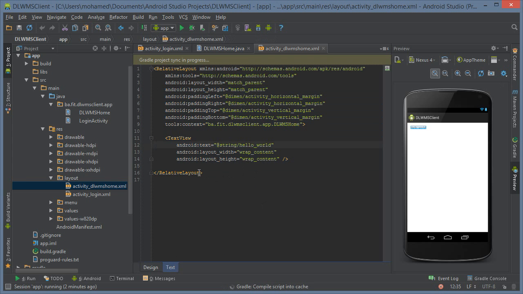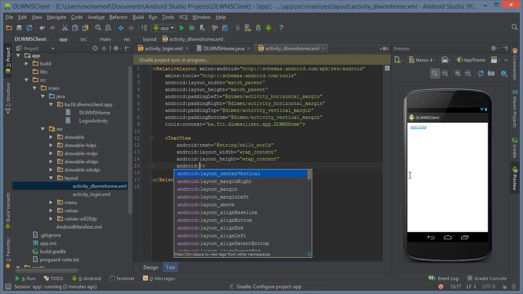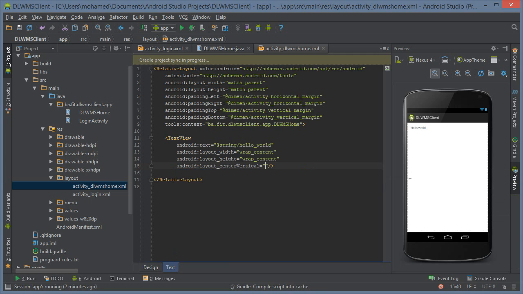All right. Now, I'm going to leave this as hello world for now. Or you know what, let me try to center it a little bit here. So android:layout_centerVertical to true, and android:layout_centerHorizontal to true.